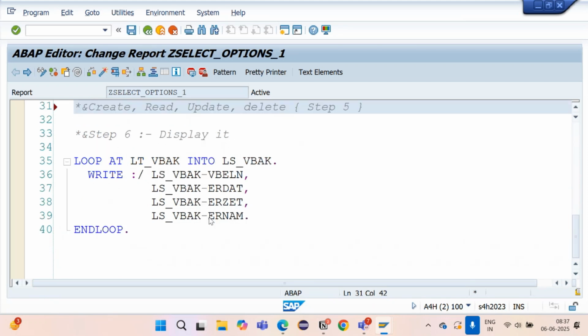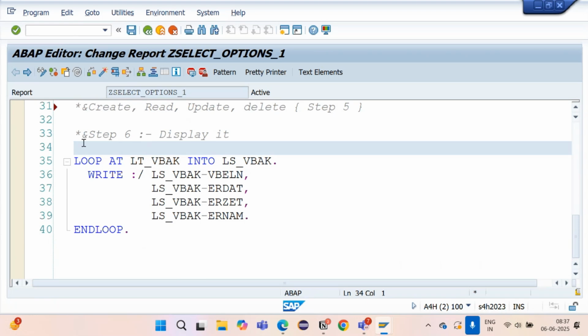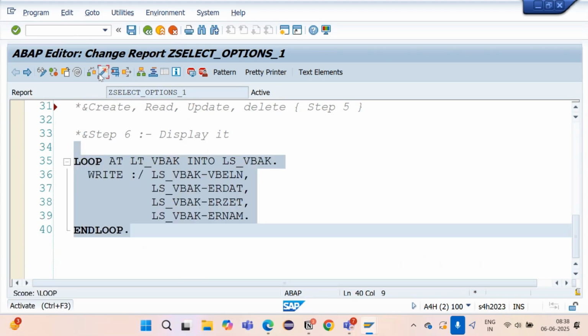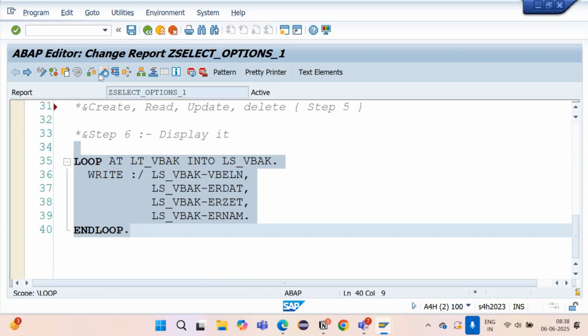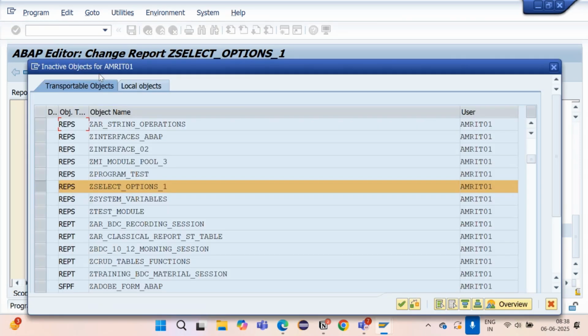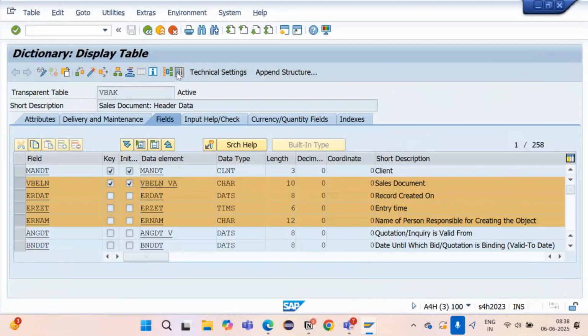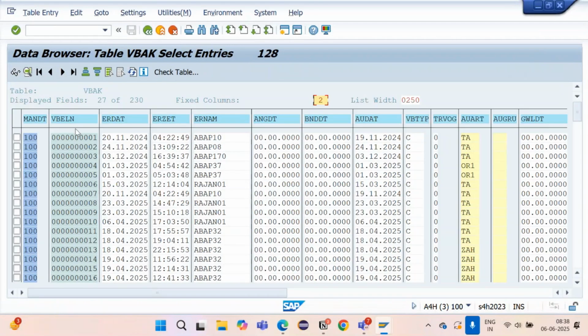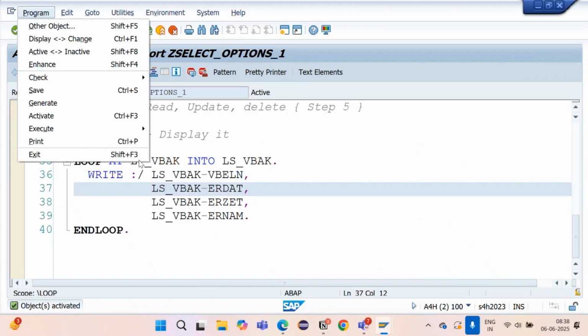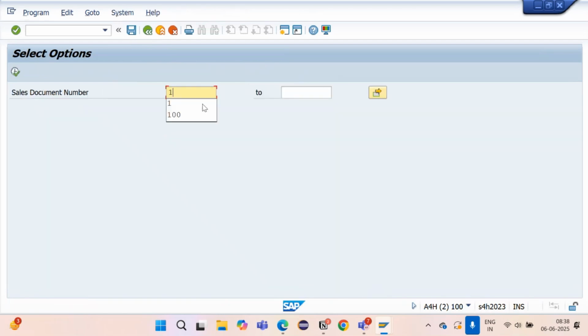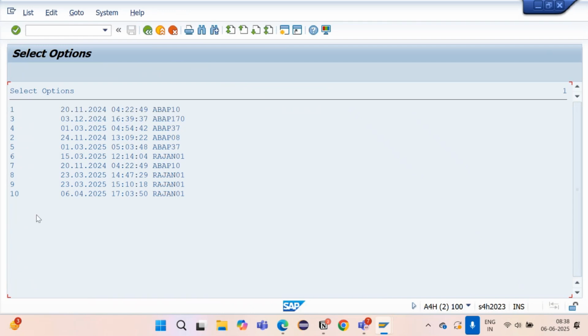But right now we just want to display it. So I'm going for step 6 and I'm displaying it. So let's check the value which is available in this table. I will activate it. If you go and check the table VBAK, from 1 to lots of values are available. So I will execute. I will pass 1 up to 10 and check it. See, we are getting the records: sales document number, date, time, and username.